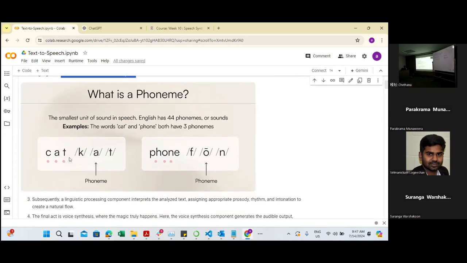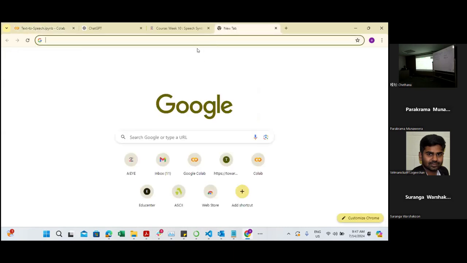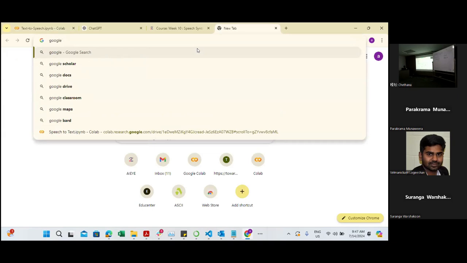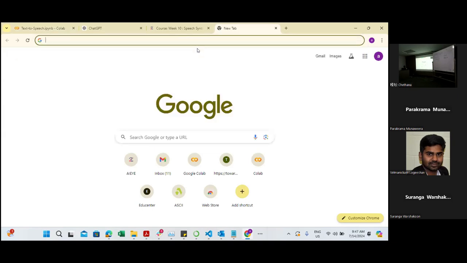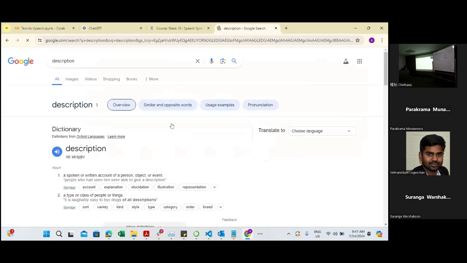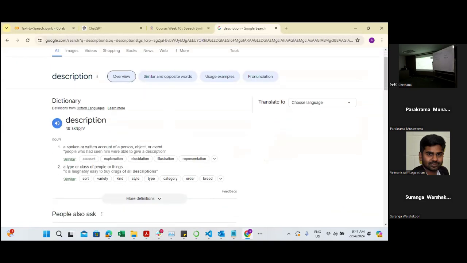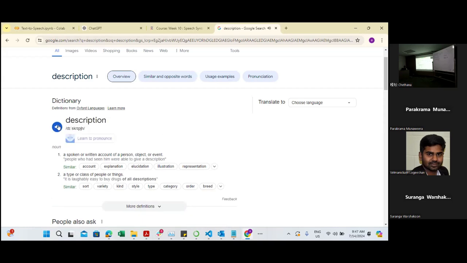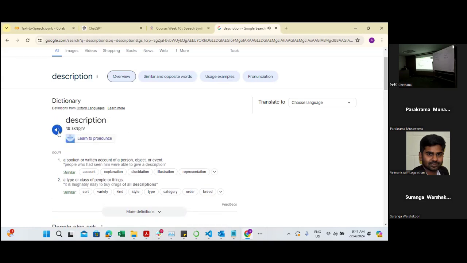So this word, cat. Have you seen it? If you go to Google, for example, you type something, and see, a description comes up over here, along with something called phonemes, right? This is how you pronounce the word. If you play it, right? So this is the thing.